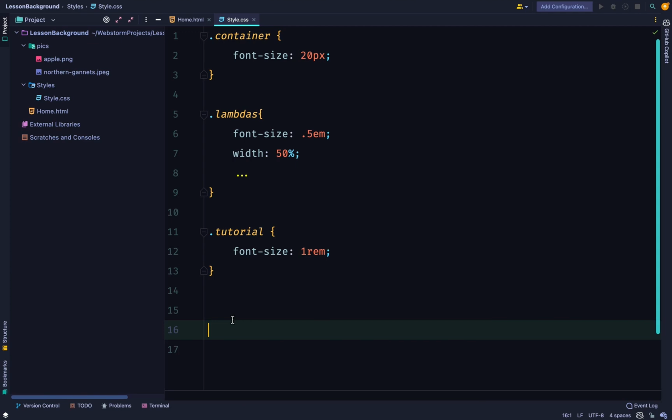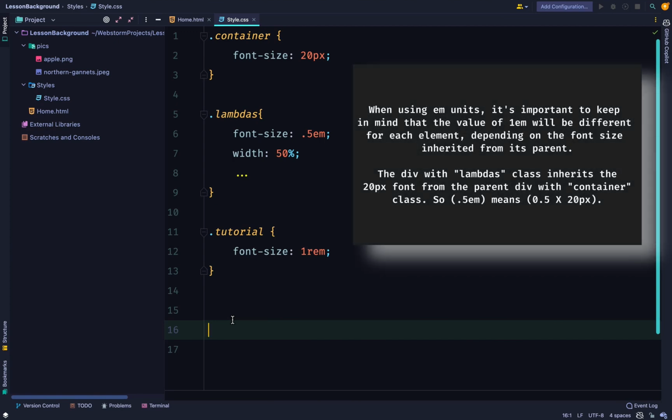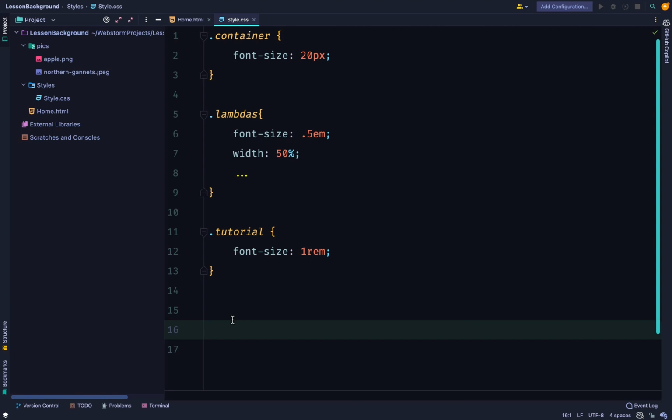Here, we set the container to have a font size of 20 pixels. This is an absolute unit. It does not inherit from any parent and does not change. The lambda has a font size of 0.5 em. Remember that em is the computed font size of the element. The element inherits a 20 pixel font size. Since the font size is 0.5 em, the resulting font is 0.5 times 20, which is 10 pixels.